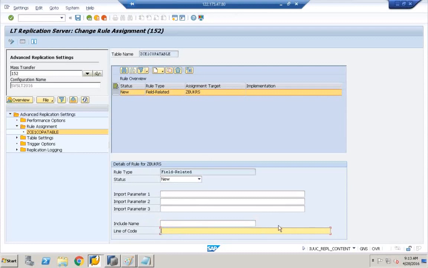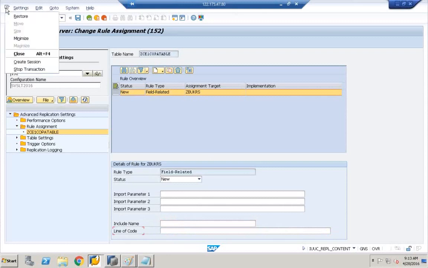You can just include the code, but you cannot debug. So when you write an include program and insert it over here, you can validate the program in SM38, SE38. We have a table. Let me create a session.